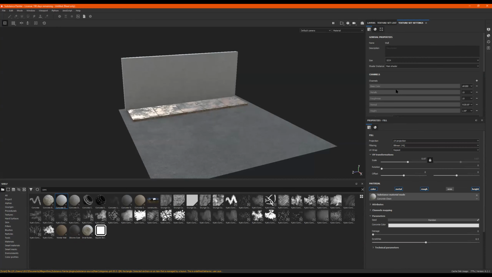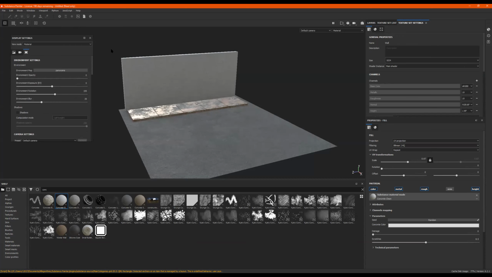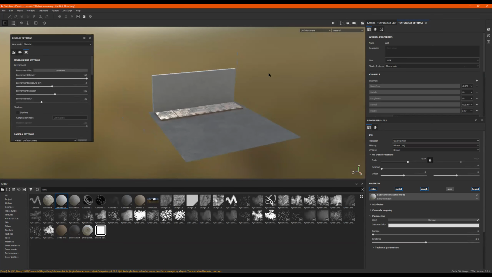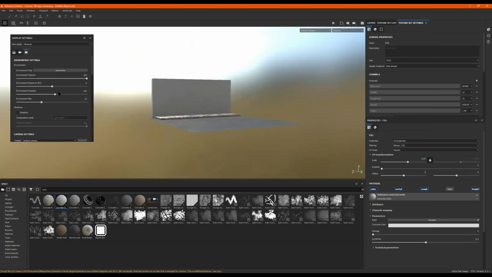And if we want to see our HDRI, we just have to go to window. No, wait. Let me see. It's the display settings. So window, views, display settings. So this right here, if I turn on the opacity, if I turn it up, we get the full, you start to see it's blurred out.